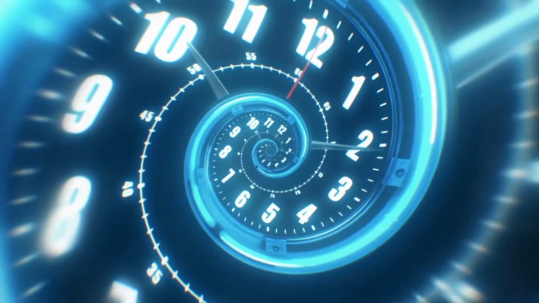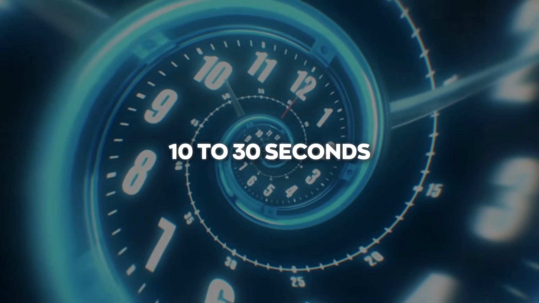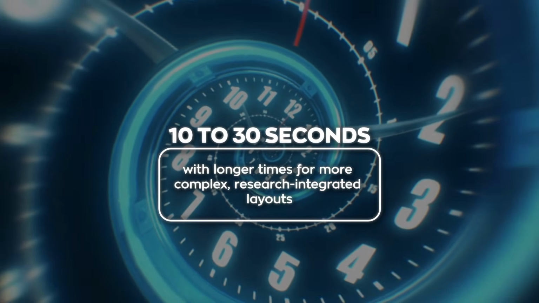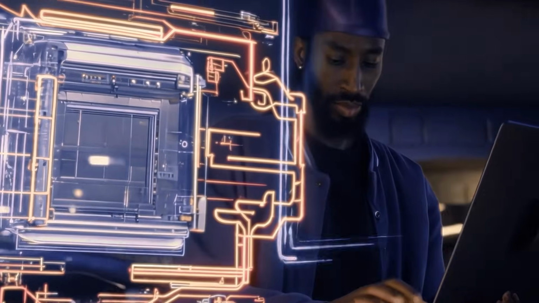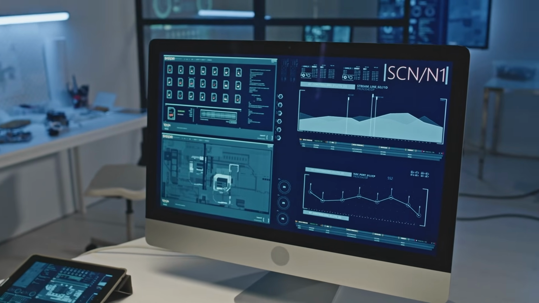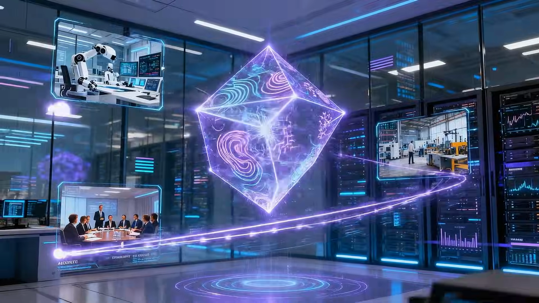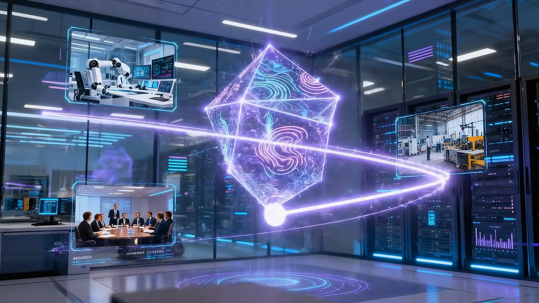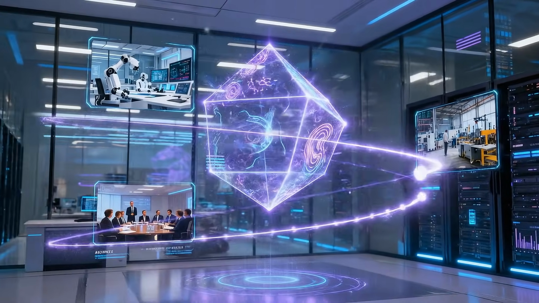There's also a note about performance and speed. Typical image generation is described as taking around 10 to 30 seconds with longer times for more complex, research-integrated layouts. That's pretty normal for high-quality image generation. The main improvement here isn't raw speed, it's iteration speed. If you can fix a detail without regenerating, you save minutes and sometimes hours across a project.